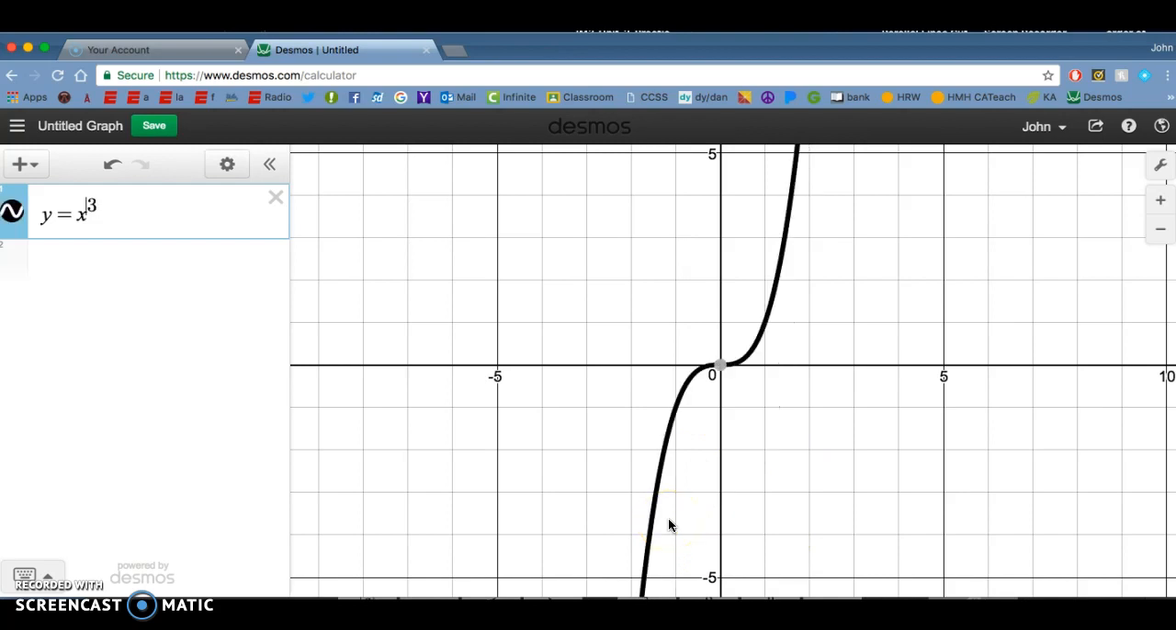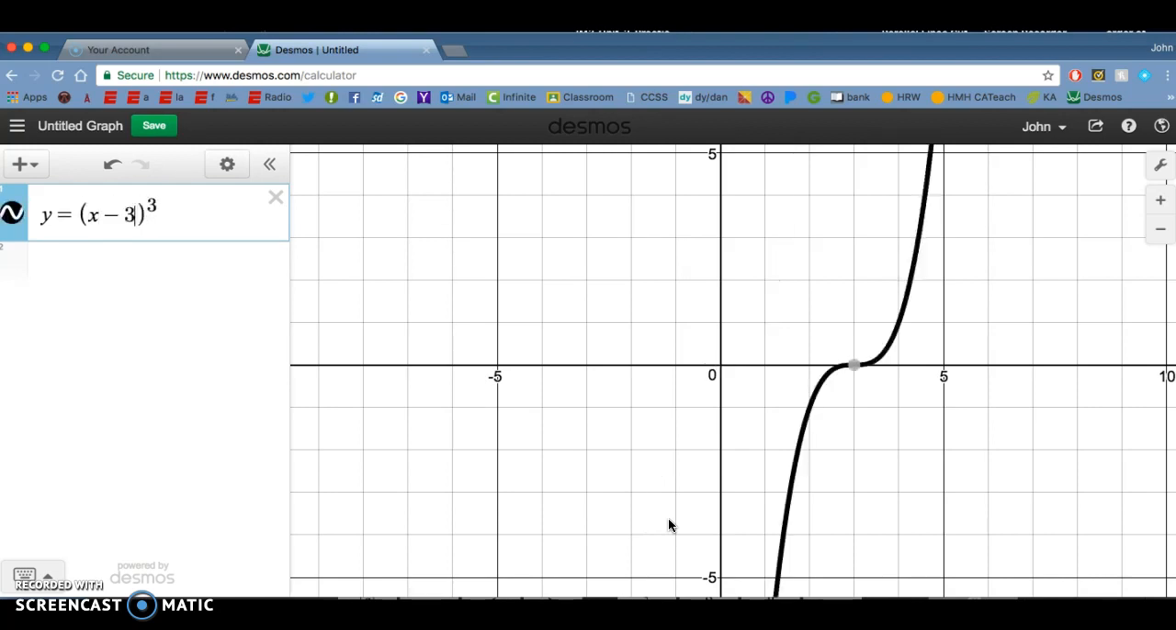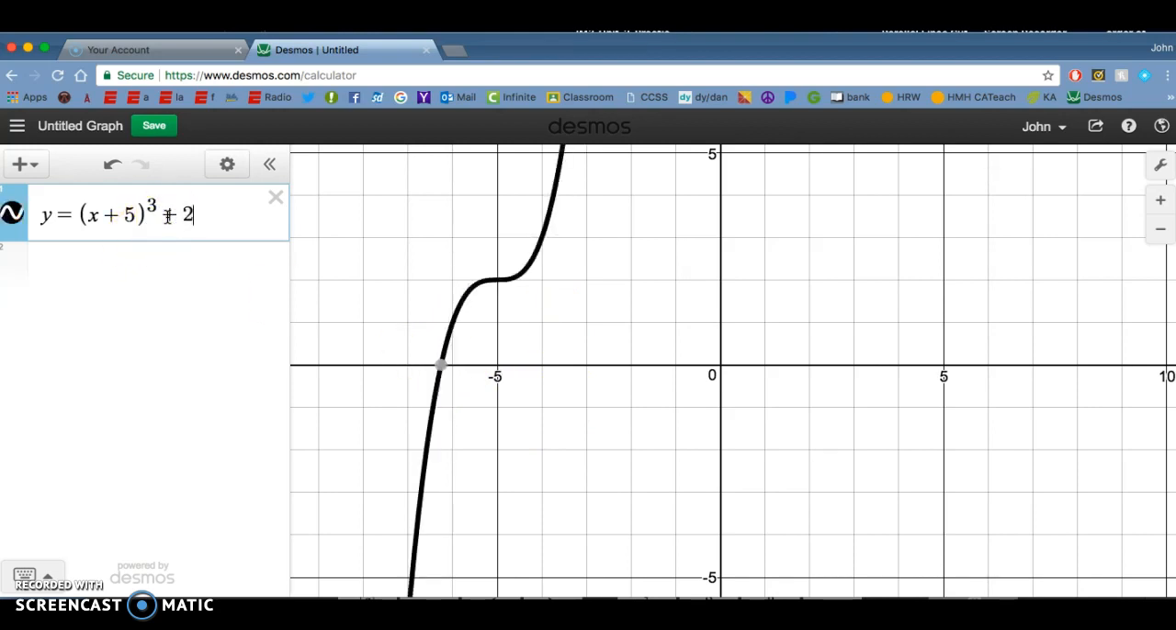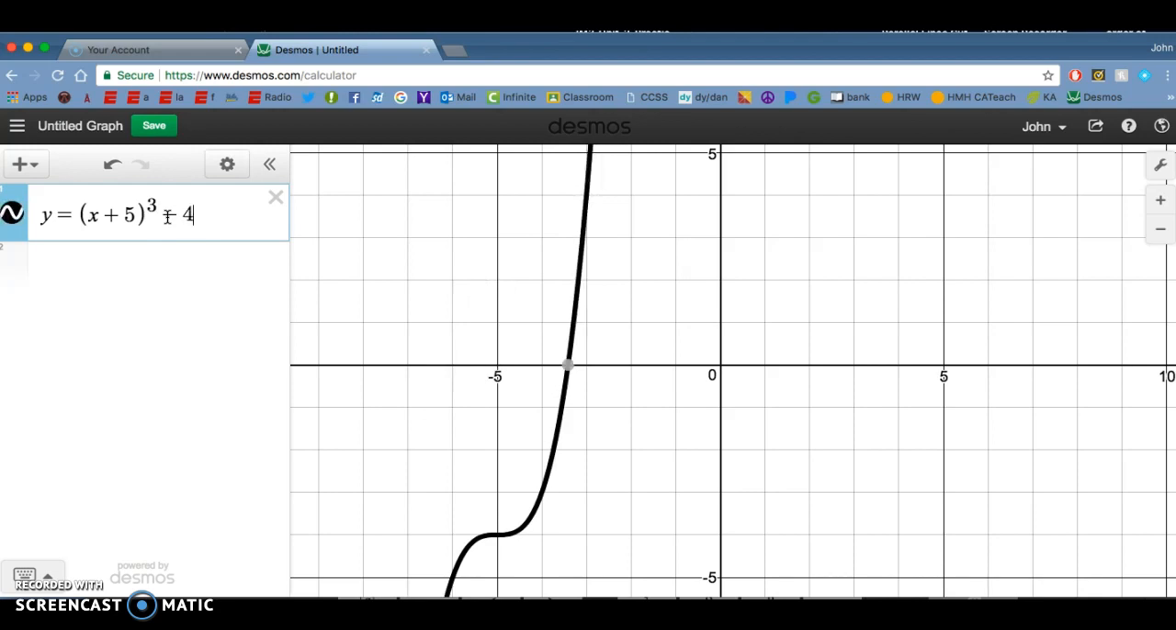And we can move our graph to the left and right by adding and subtracting numbers inside of our parentheses, all right? So subtracting makes it go to the right, so there we go. And if you want to move it to where that middle is at -5, well, we would want to add 5, okay? So there we have it. Again, shifting to the left and to the right, and also shifting it up or down, okay?